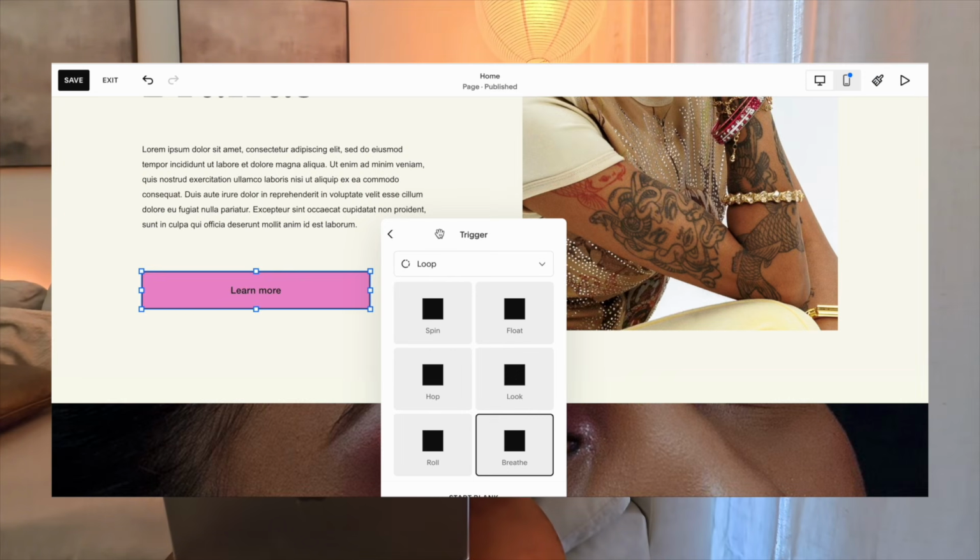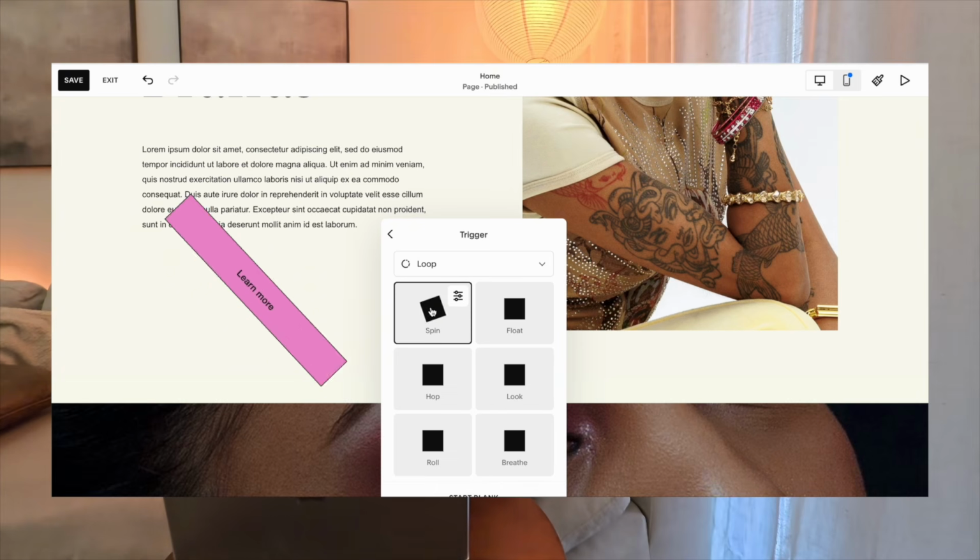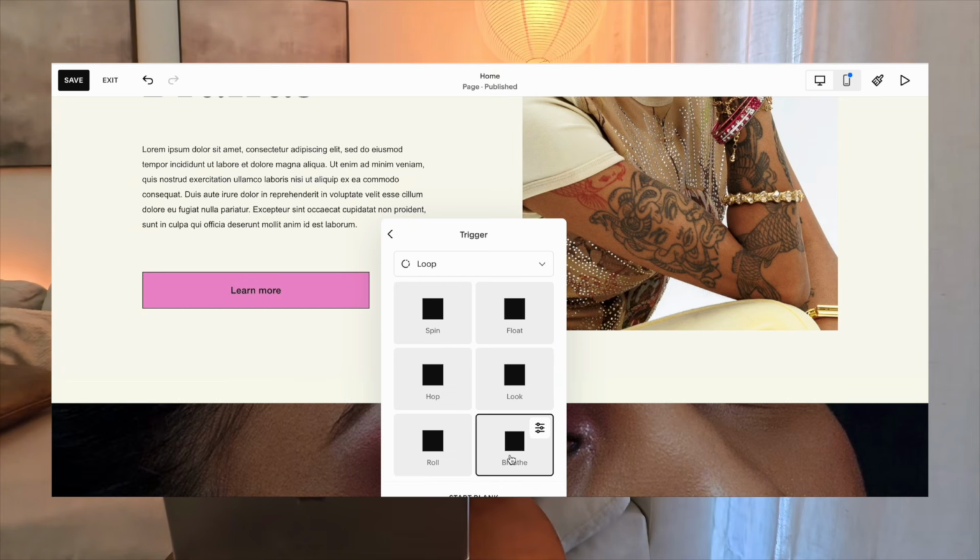I think in the future, Squarespace is probably going to add in some more animations, which would be amazing. But you really want to be mindful of how you're actually using these. So for example, you probably wouldn't want to use the spin for a button. I mean, you do you, if that's your vibe, you can do that.